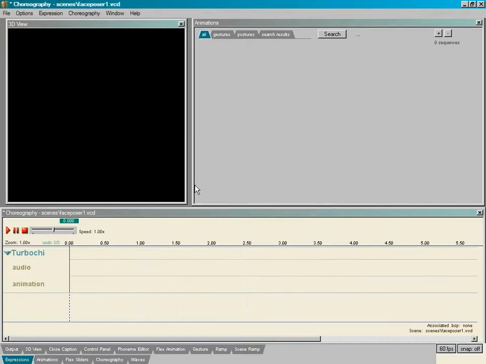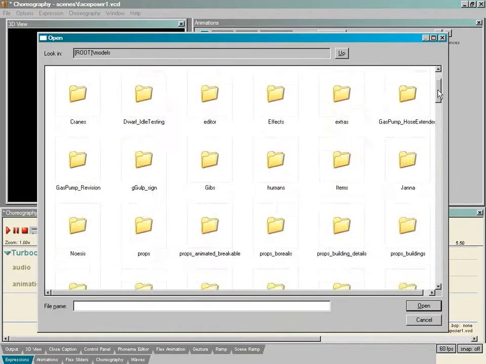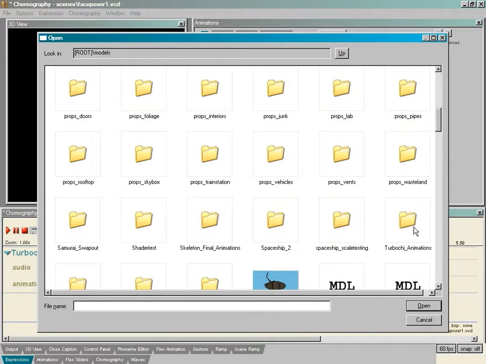Alright, now we have our choreography set up, but we need to see what's happening. Right now we're like a blind man in a dark room at midnight looking for a black cat that isn't there. So let's go down and right-click on this bottom blank area here and click on Load Model. This is going to show you the folders for all the models in the game. We want to go down to the one that says Turbo Chi Animations.